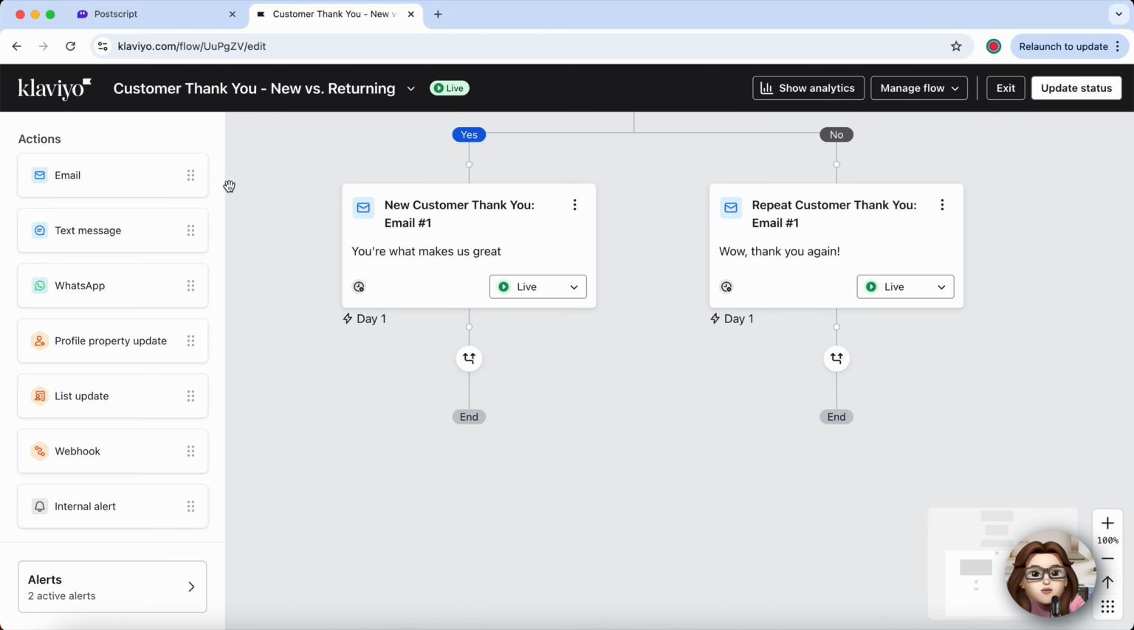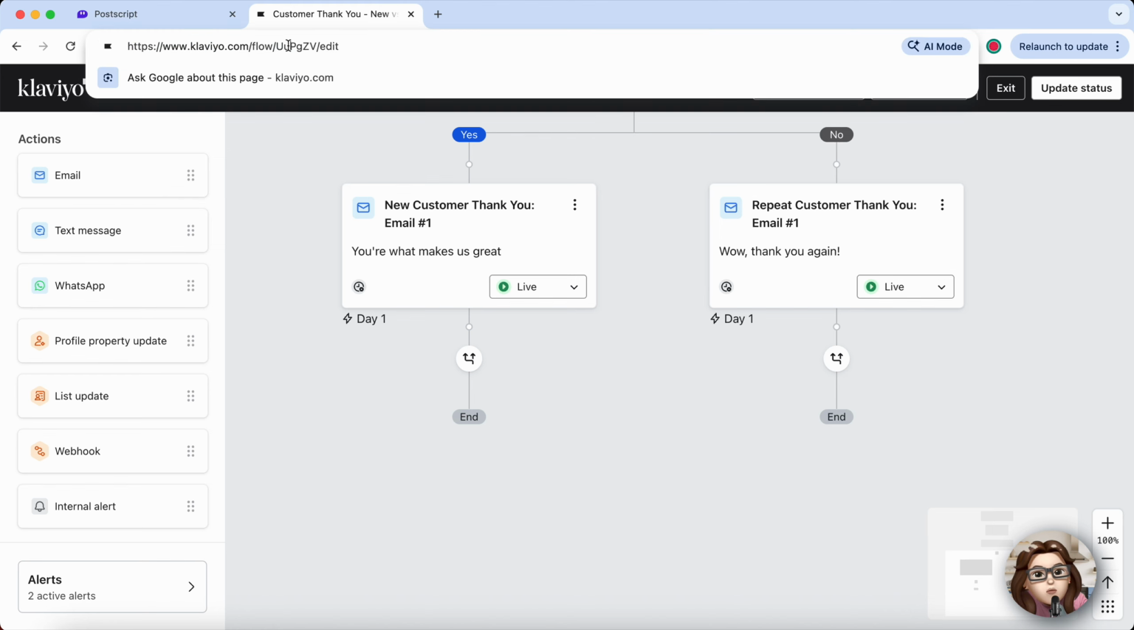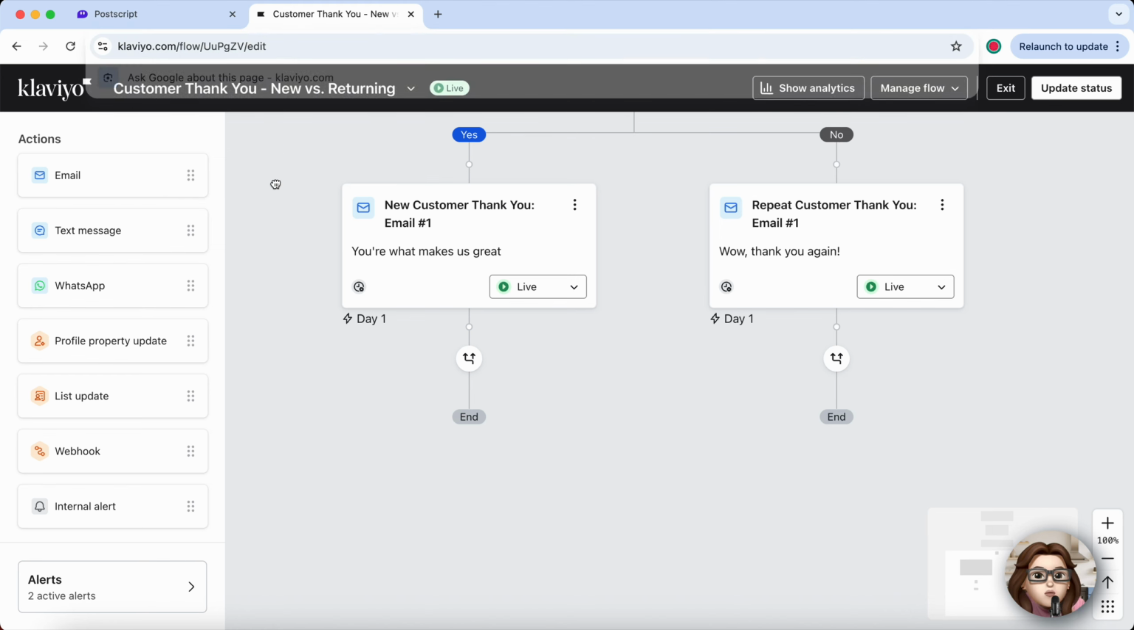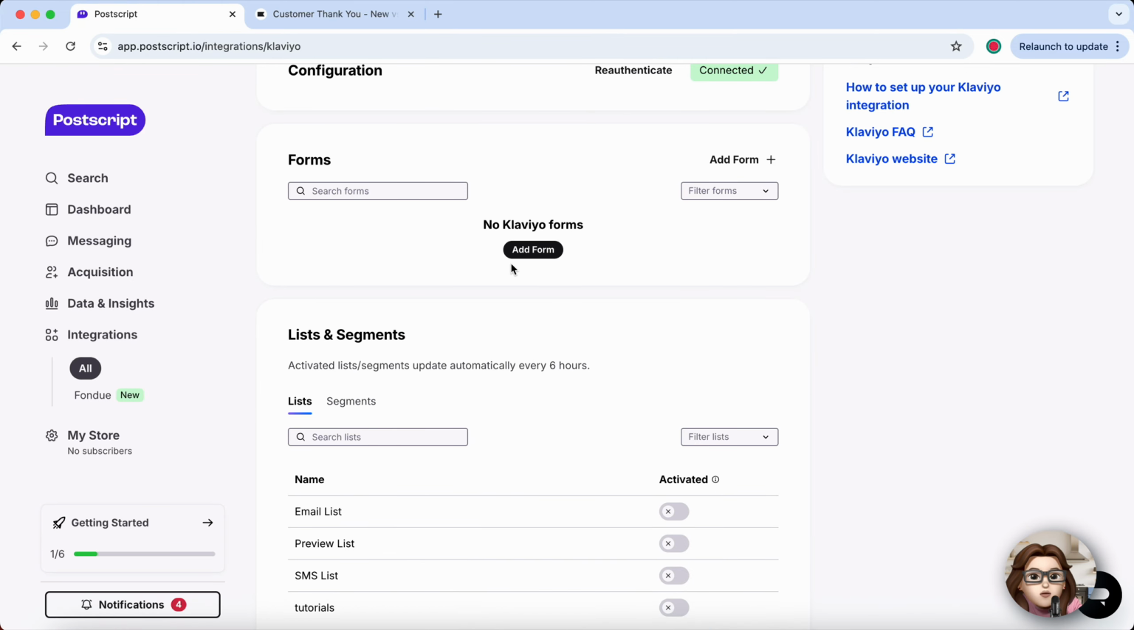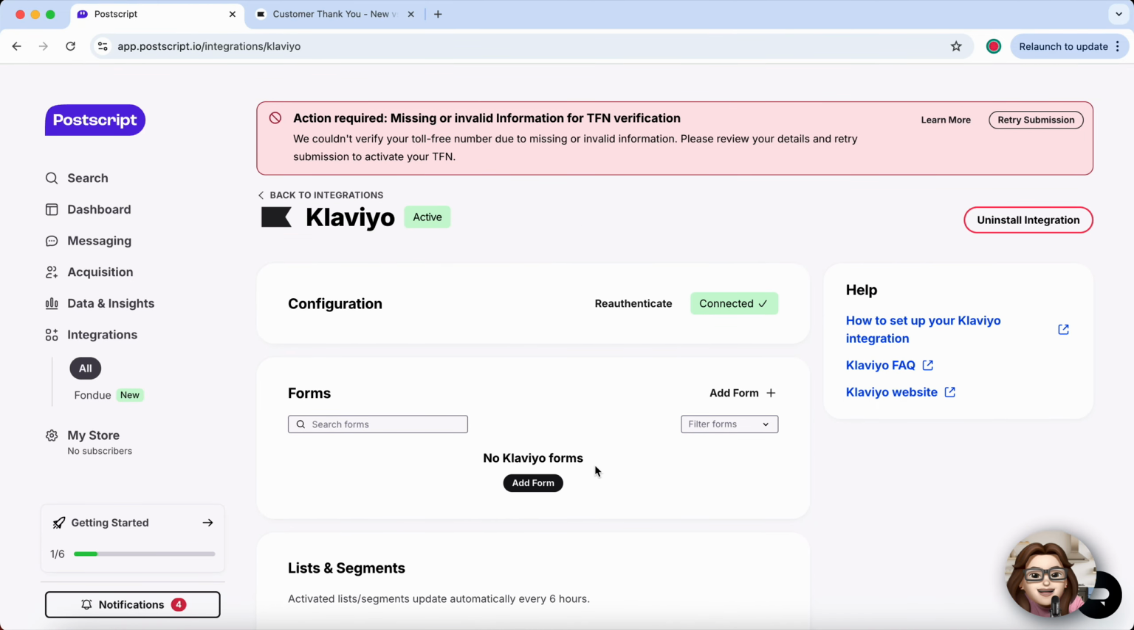From the side menu, go to Sign Up Forms and select the pop-up you want to connect. In the browser address bar, copy the form ID associated with that pop-up. Now return to your Postscript dashboard and open the Klaviyo integration again. Choose the option to add a form.